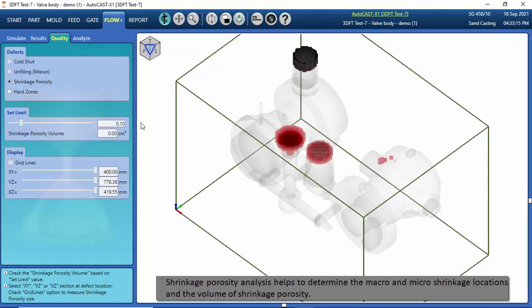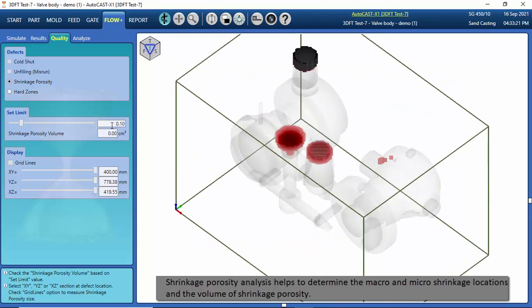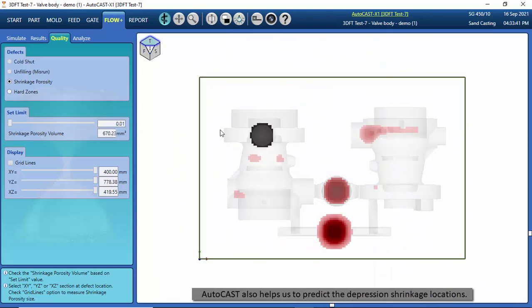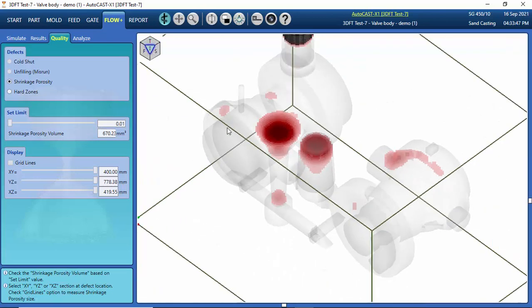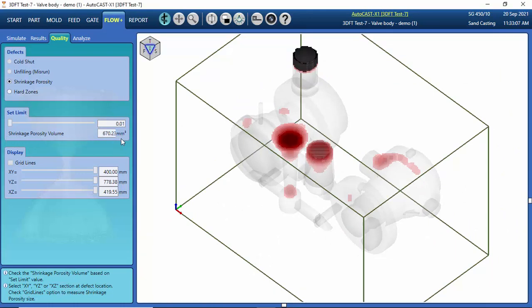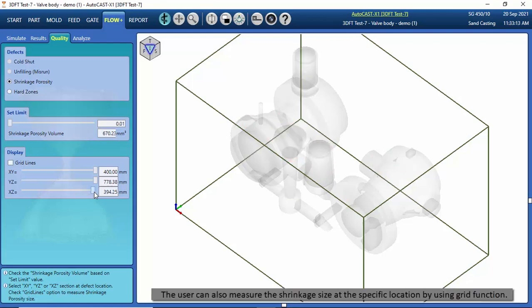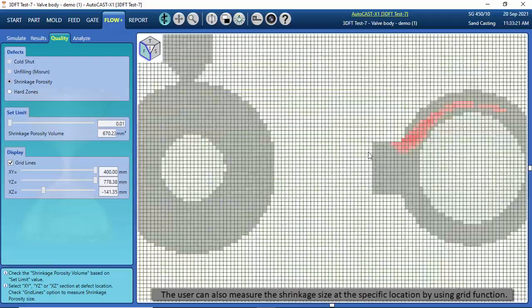Shrinkage porosity analysis helps to determine the macro and micro shrinkage locations and the volume of shrinkage porosity. AutoCAST also helps us to predict the depression shrinkage locations. Shrinkage porosity volume in the given casting is 670.23 cubic millimeter. The user can also measure the shrinkage size at the specific location by using grid function.